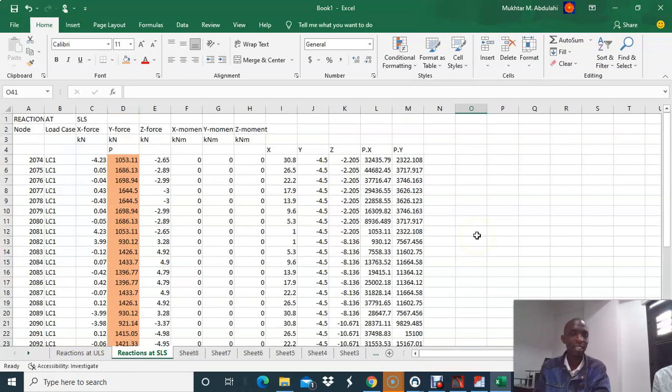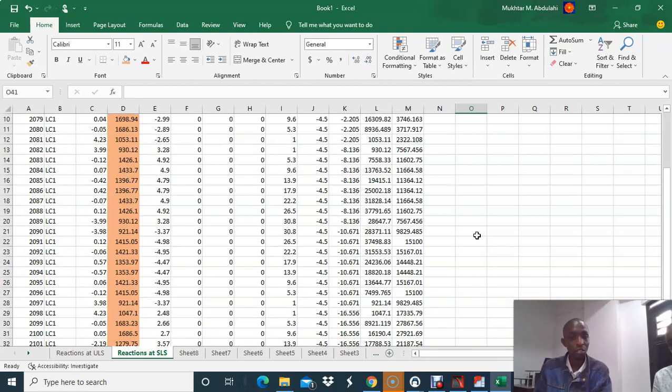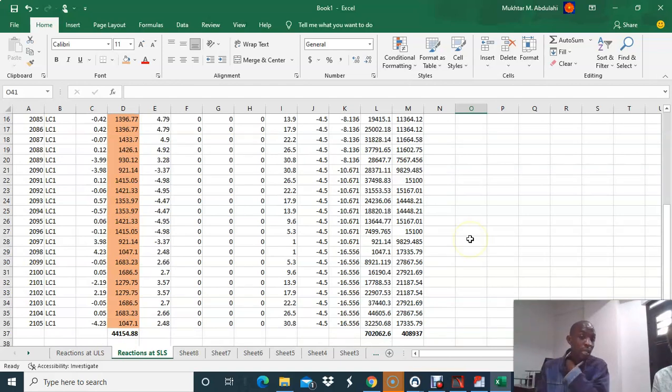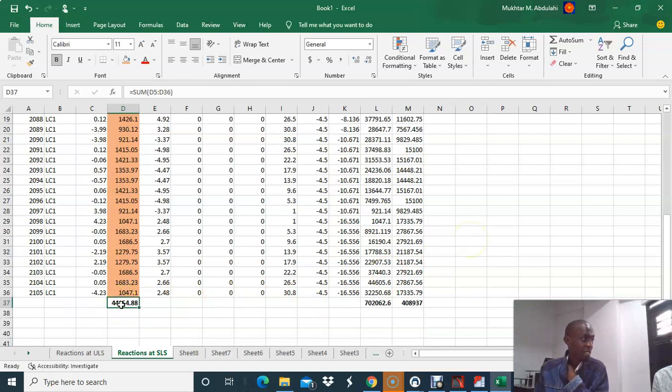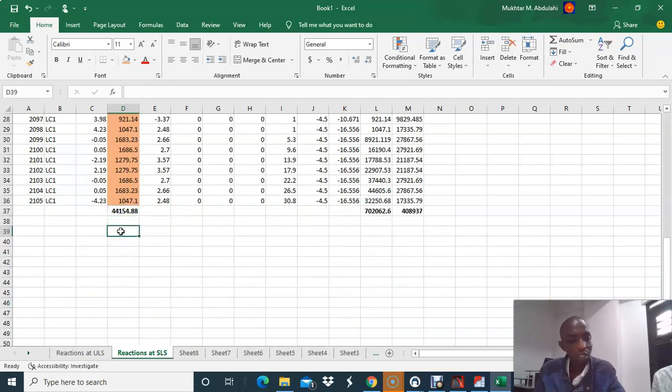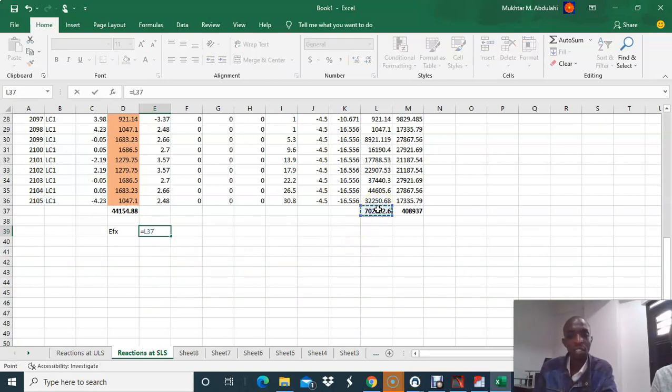So let's get the center of forces. The center of forces in x is going to be summation of p of x divided by summation of p. Call it EF, the center of forces in x. Center of forces in x is going to be summation of p of x divided by summation of p. It's 15.9.